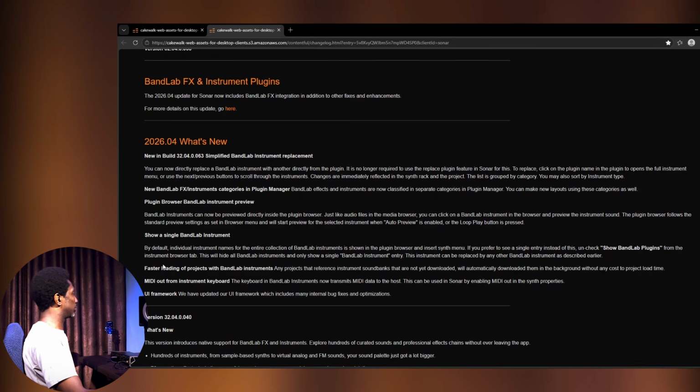Show single BandLab instrument by default: individual instrument names for the entire collection of BandLab instruments are shown in the plugin browser and insert synth menu. I think I'm getting what they mean here. If you prefer to see a single entry instead of this, uncheck show BandLab. I think this is what people have been saying in the Creative Source forum on Facebook. Somebody commented on my post that he doesn't want the millions of plugins that Cakewalk Sonar just added in the new update.